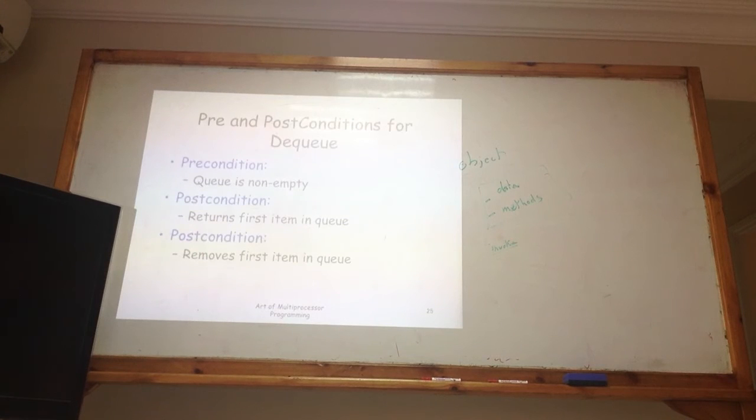So for instance, this is the example for the dequeue operation. For the dequeue to work, the queue has to be non-empty. The post condition: the operation itself would remove one item, which is the first item of the queue, and the queue itself would contain one less item.